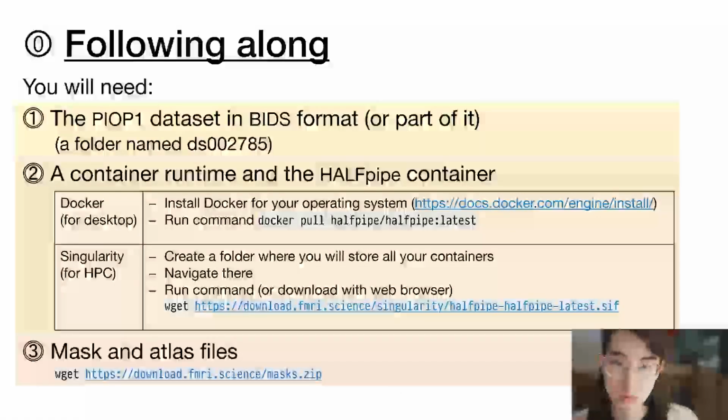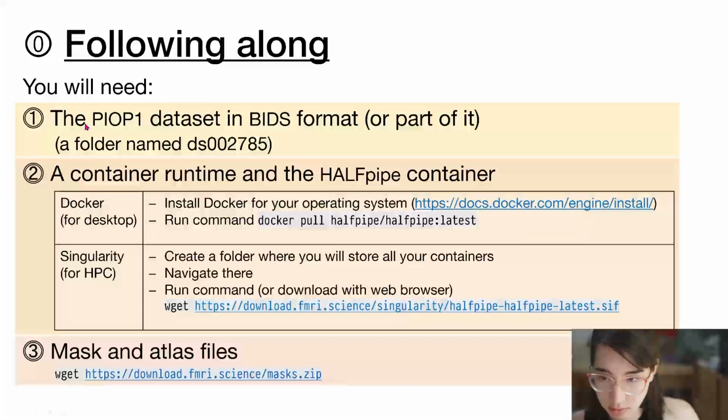If you want to follow along with the live demonstration or the kind of live tutorial, I guess, then you will need a dataset for that. So I think in an earlier session, you've downloaded the Amsterdam Open Imaging cohort and the subset P of 1 of it. I am actually not sure of it. If you don't have it, maybe pause the video and just get it real quick, or any other BIDS dataset that might be interesting to you. So I'm going to be focusing on working with BIDS datasets today.